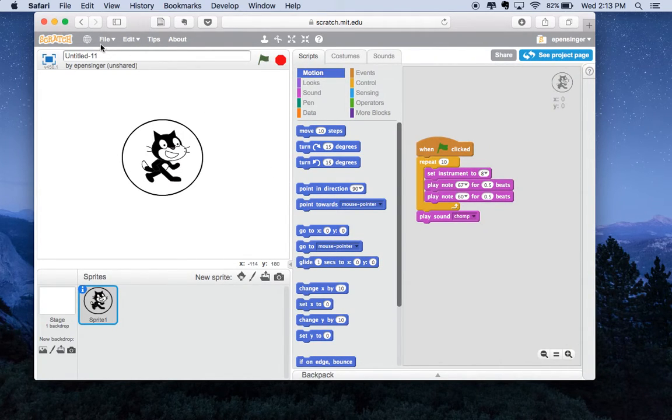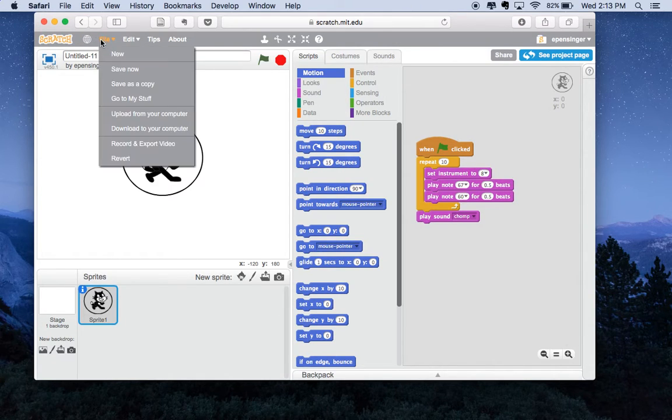I'm in the editor. I want to look at the file options. I can create a new project right here. I can save it now in case I need to walk away. This saves every so often, but still, if you've just done something cool and you want to walk away, then it's saved now. I can also save as a copy. If I've made something pretty cool and I want to change it, but keep my old thing because it's really cool, I can save as a copy. I can go back to the My Stuff section where all my other projects are.